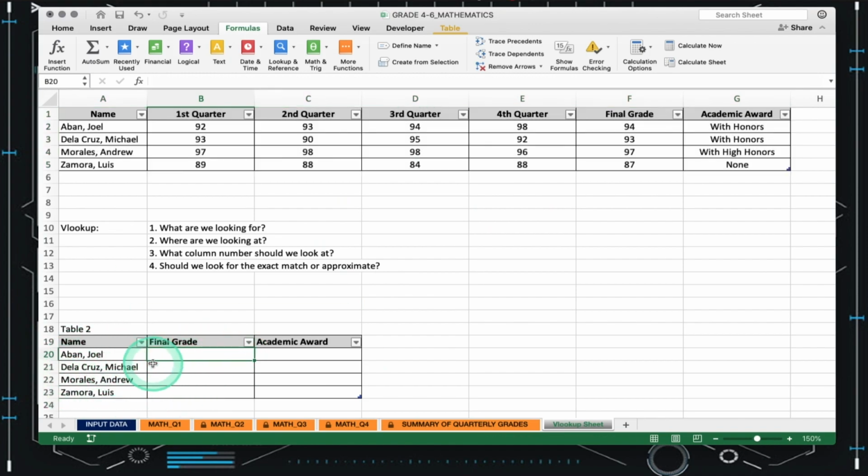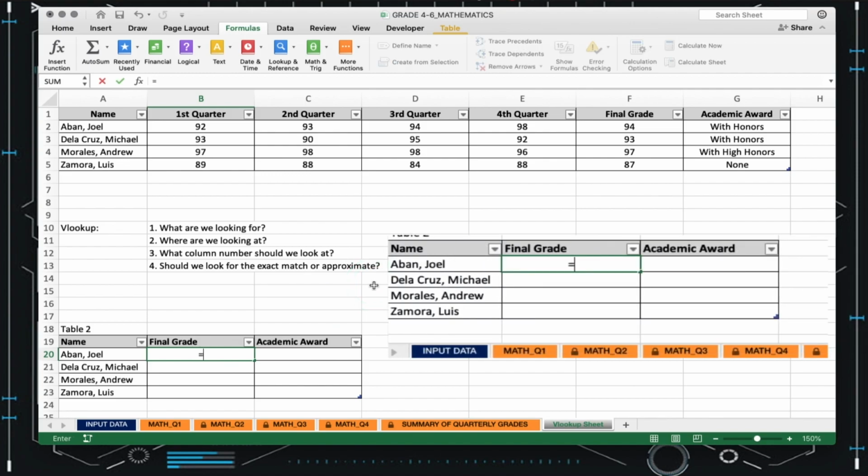Now, I need to get the final grade of Aban, De La Cruz, Morales, and Zamora. So how do we do that? We're just going to be using the VLOOKUP. So it's equals VLOOKUP. Click on that one. We're looking for, who are we looking for? We're looking for this learner.